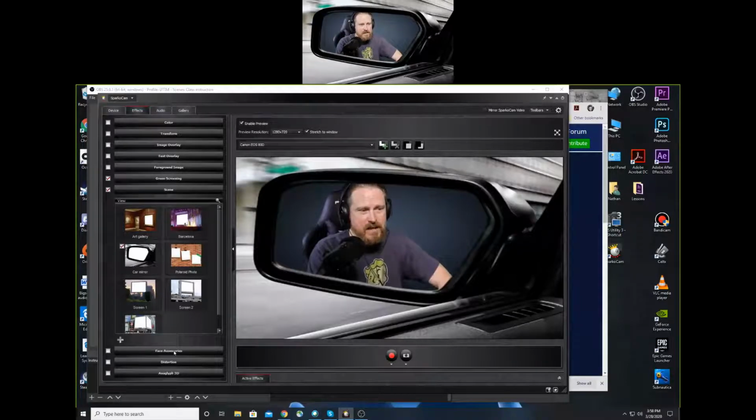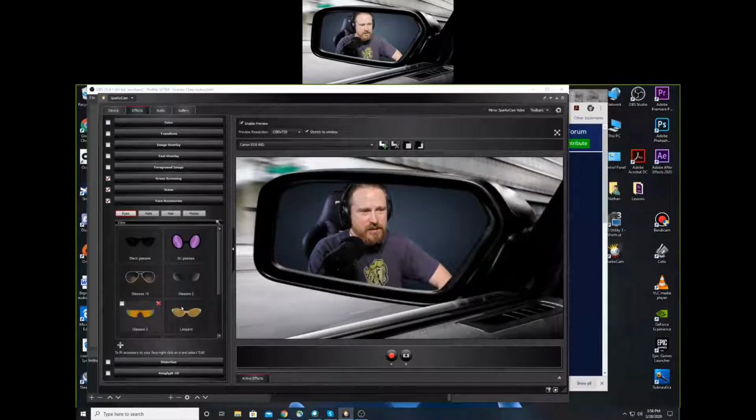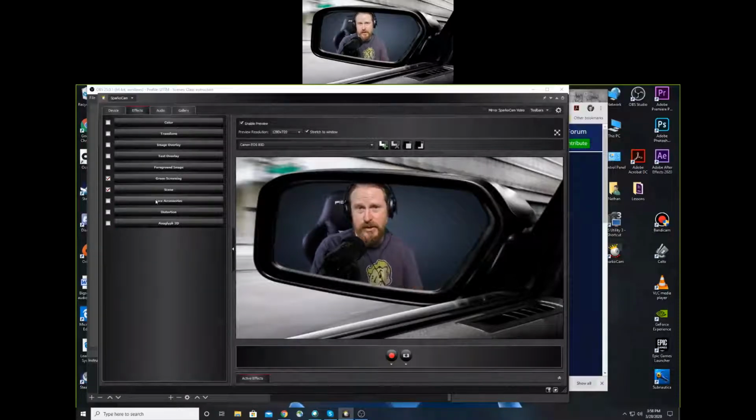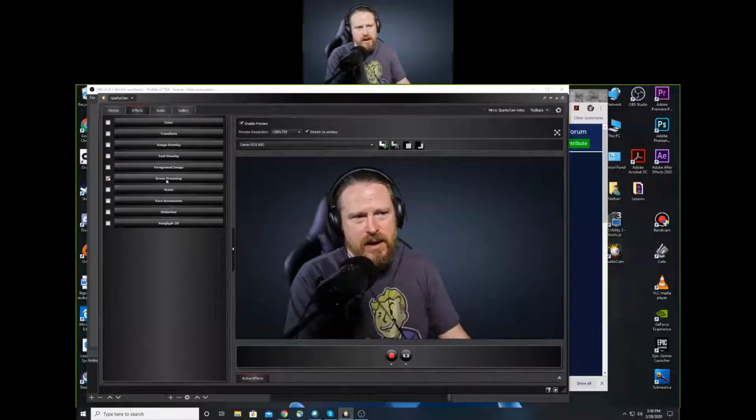And I'm going to add just a face accessory because who doesn't want to wear some shades as they're going down the road? The shades aren't really working too well in this shot, though. They're really not. Maybe I need these kind of. No, it just really doesn't want to work with my sunglasses, but that's okay. This is just a quick, fun thing that you can do in not OBS, but Sparkle Cam. We're gonna take off the scene, though. We don't want to do that.